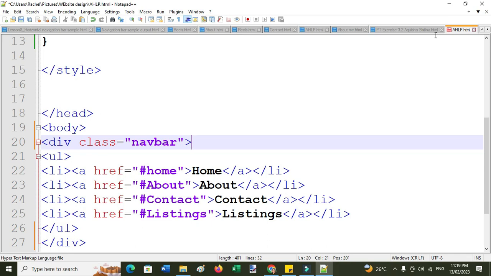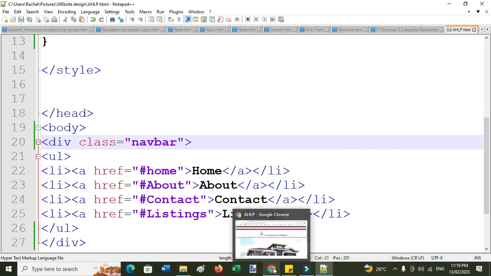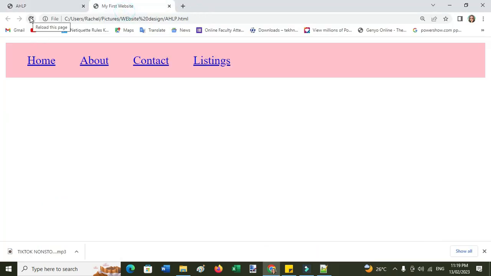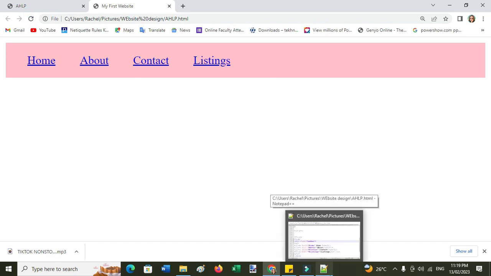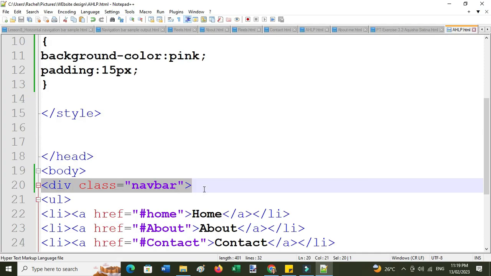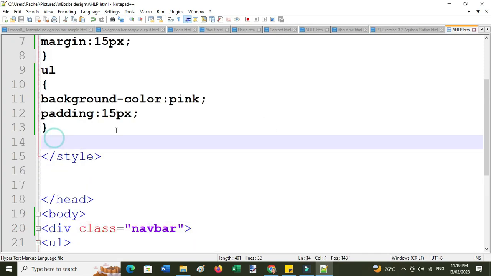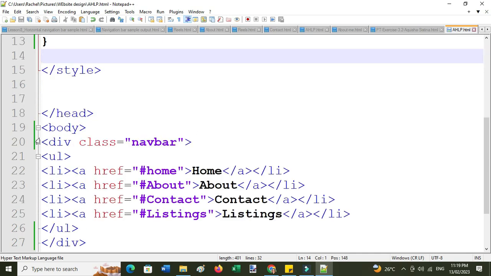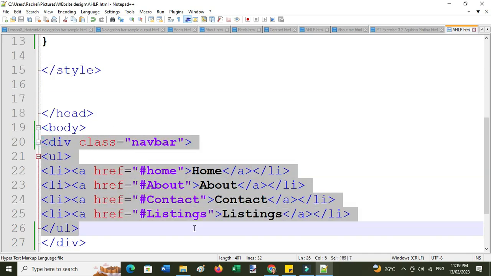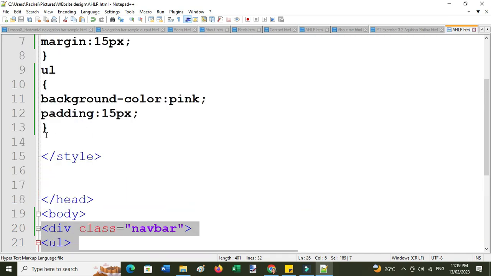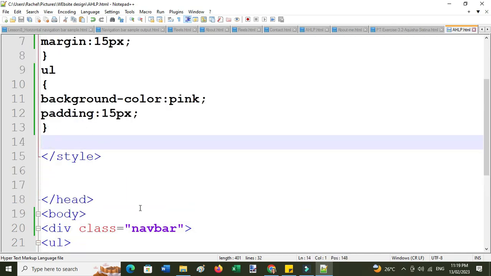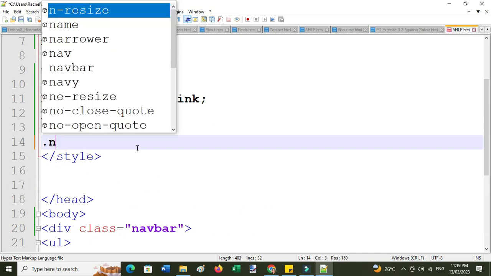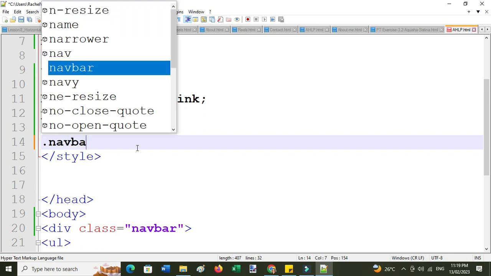With every change, you can save it. So you click the save button, then go to the browser and refresh. As you can see here, there are no changes yet. The class navbar is not going to work if you do not write CSS as the partner of the class name navbar. So to write the CSS for the navbar, you have to write here dot navbar as your selector.